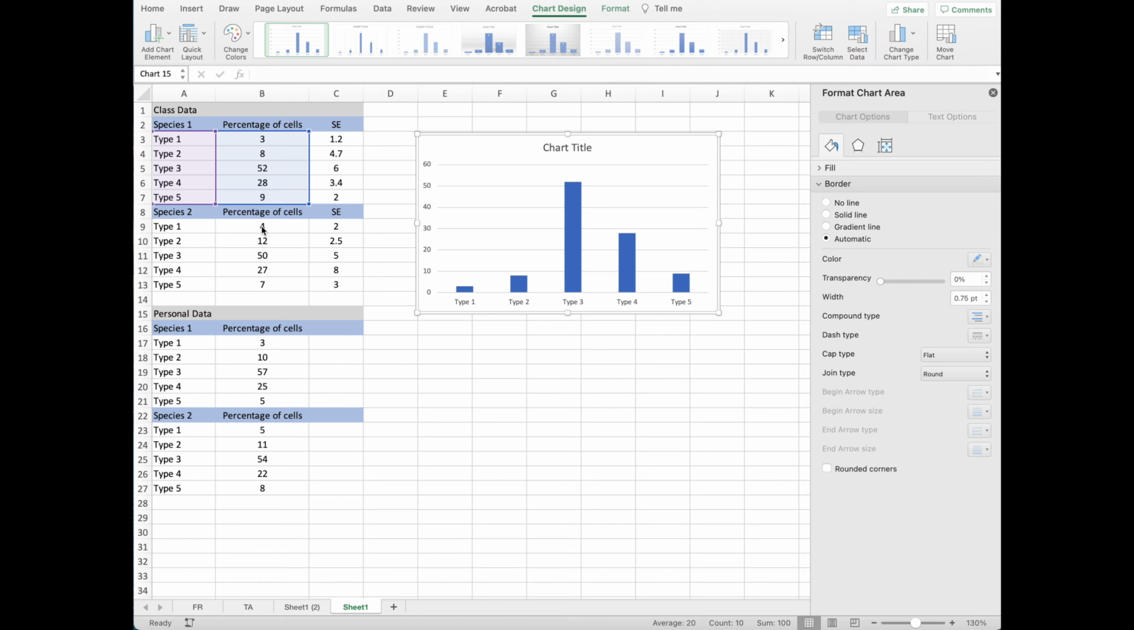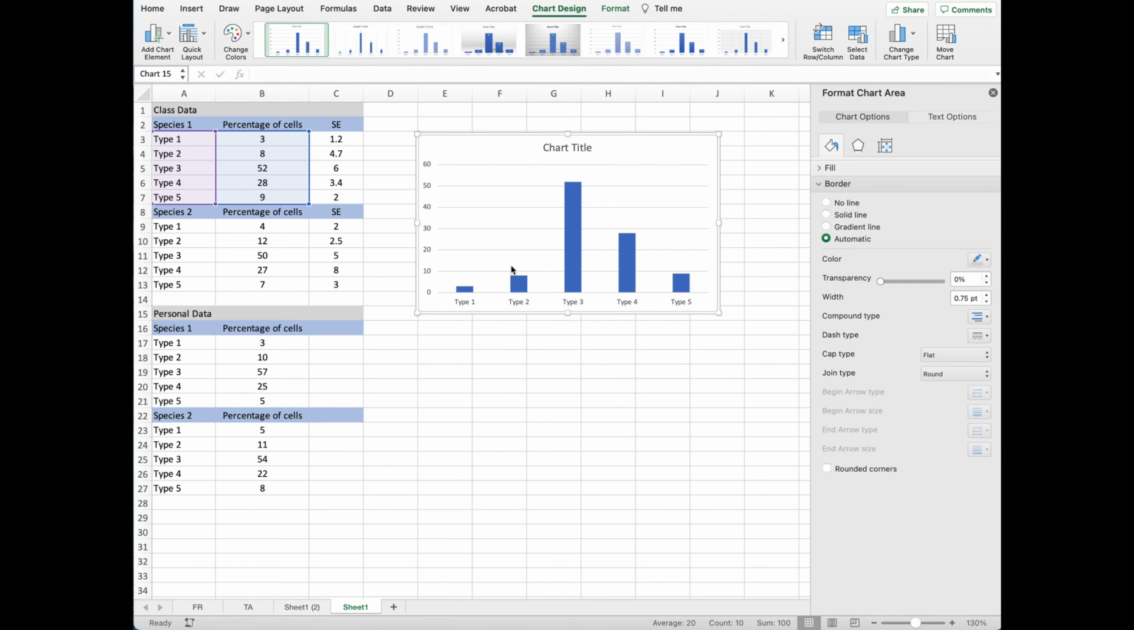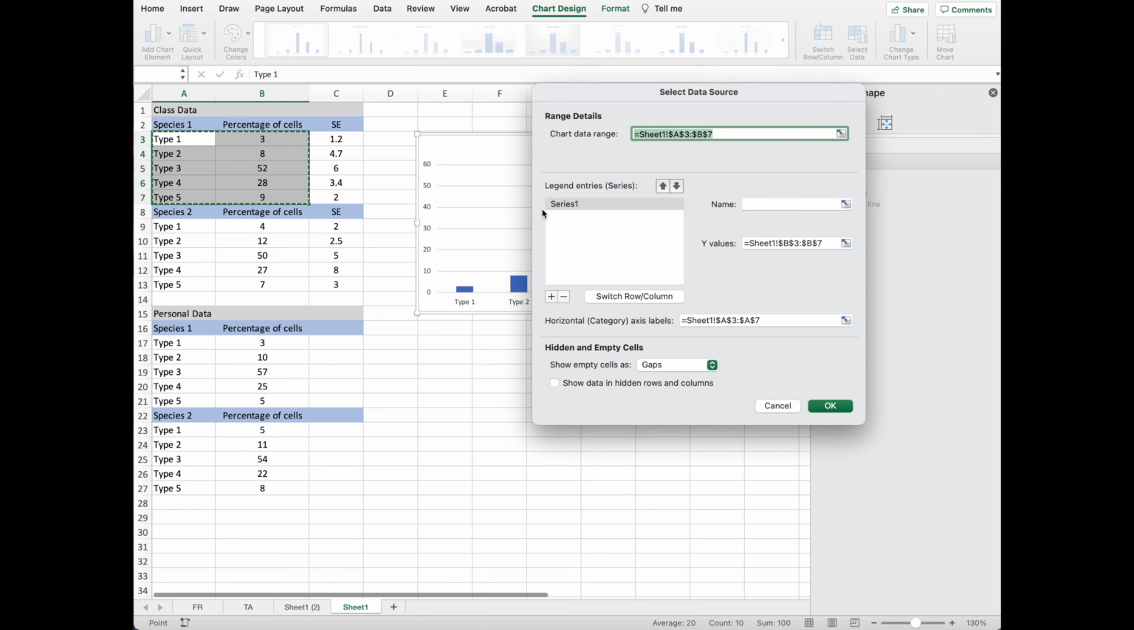Next, I need to add the percentages for the second species on this graph. To do so, click on this chart area, right-click, and go to Select Data. So this shows the data that's already on the graph. The series 1 is this one. I'm going to rename it because it will be easier for later. So species 1, and then I click.